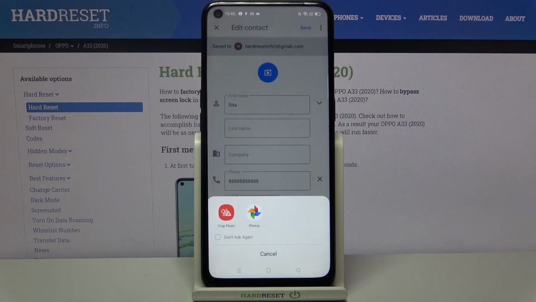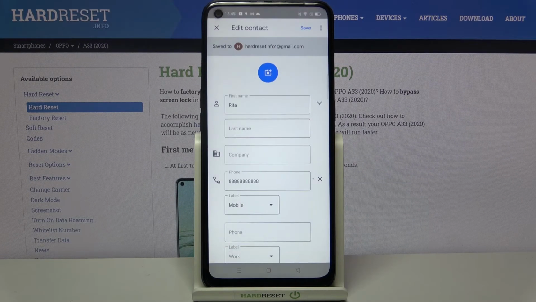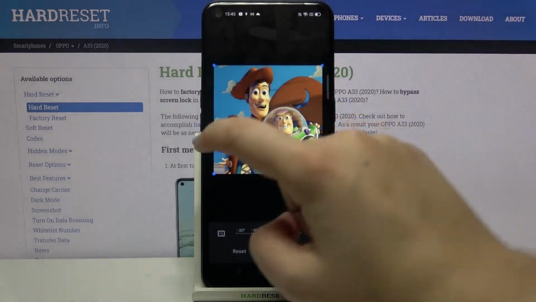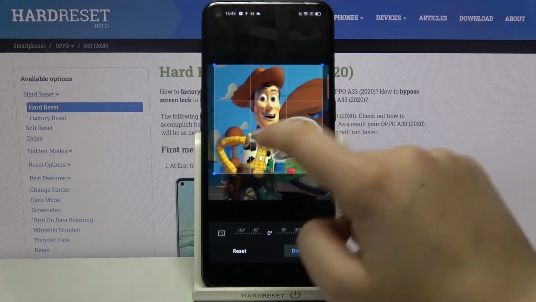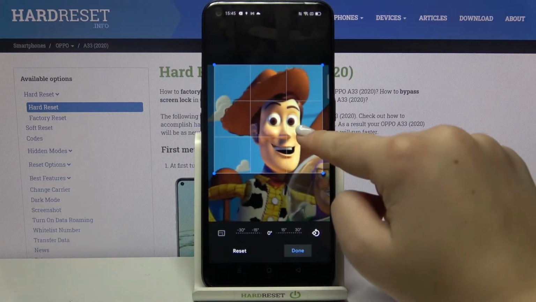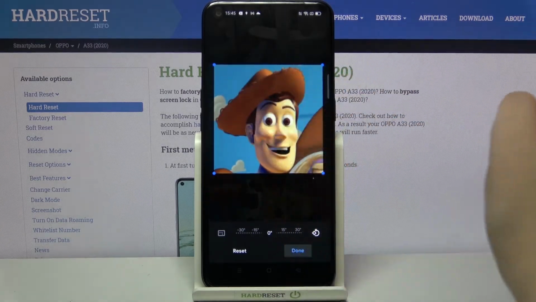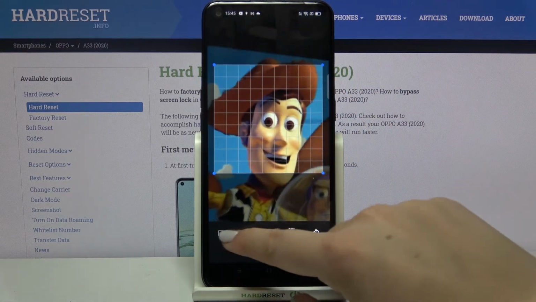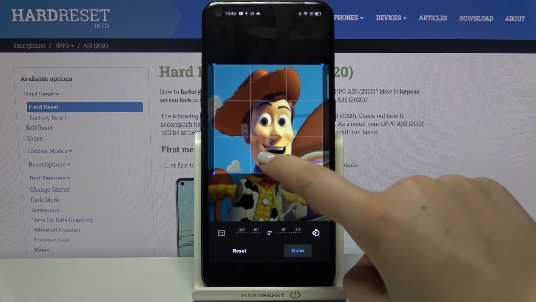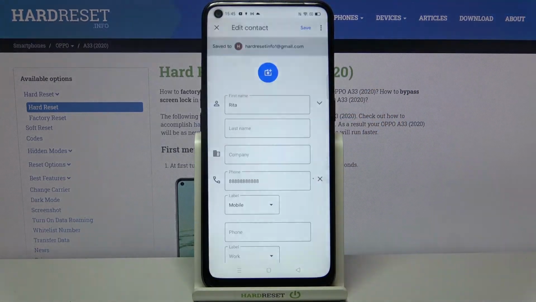Now you have to decide where you want to crop the photo, so you can do it using the gallery or Google Photos, and I think I will pick Google Photos this time. And from this step we can adjust the size of this square, and thanks to this you can decide what you will see after saving the whole contact. So just place the face in this square, and of course you can change the angle of the picture, it's up to you. If you're happy with your choice, just tap on done.